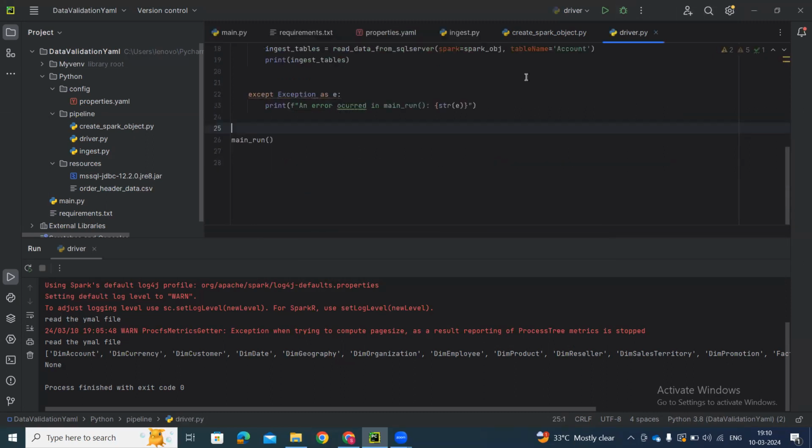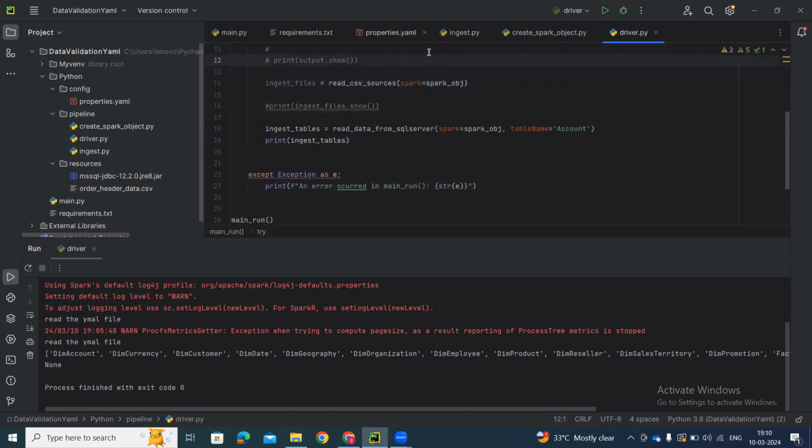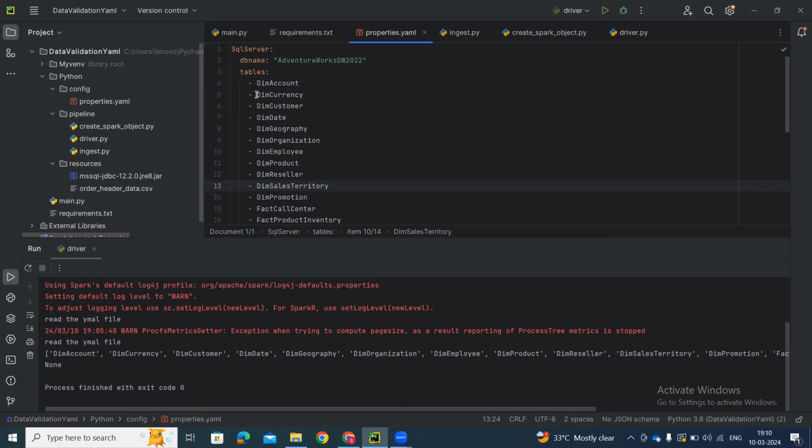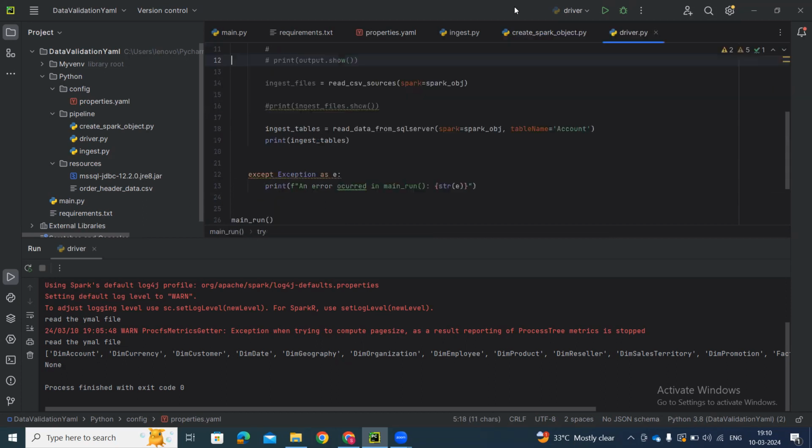Now go to the driver file and copy and paste any table here. Let's call it dim currency. Let's run the driver.